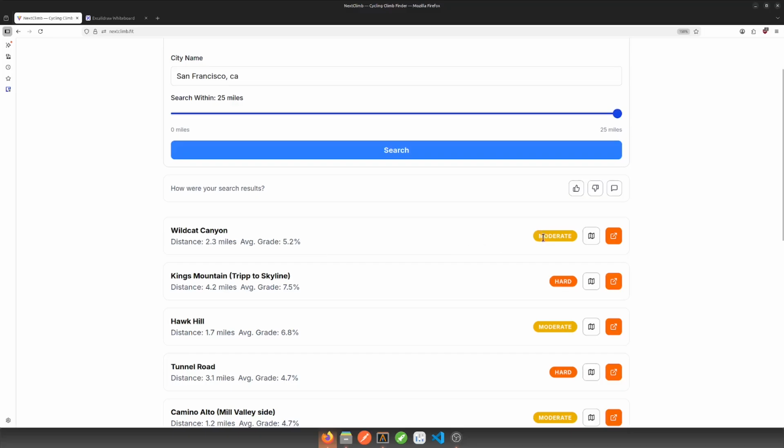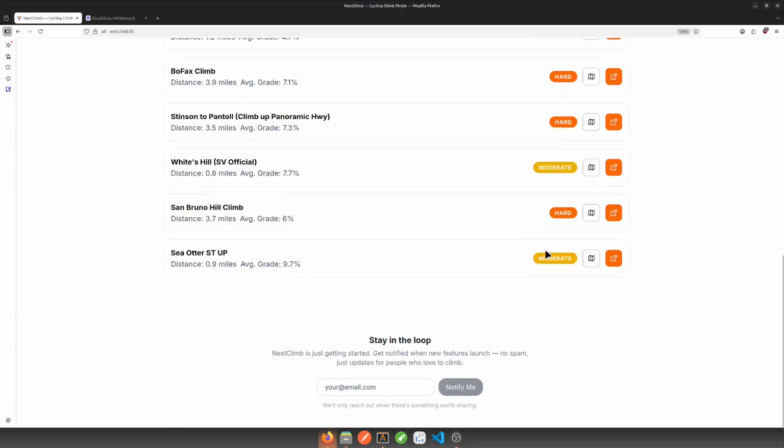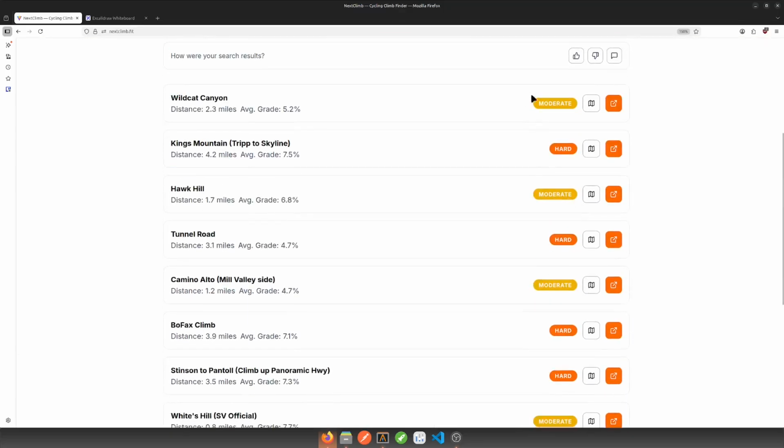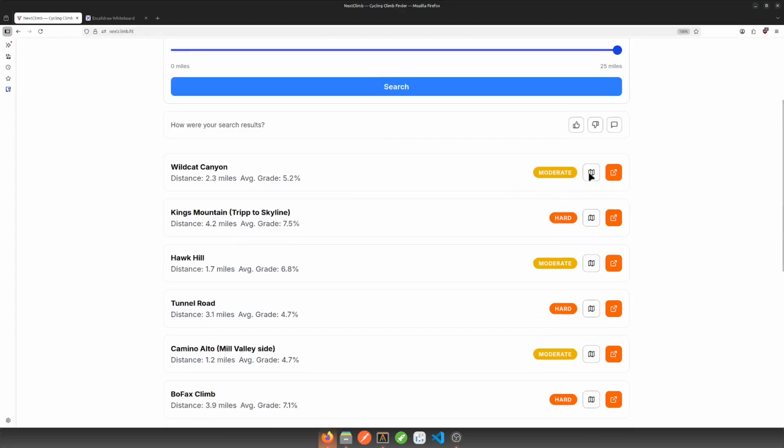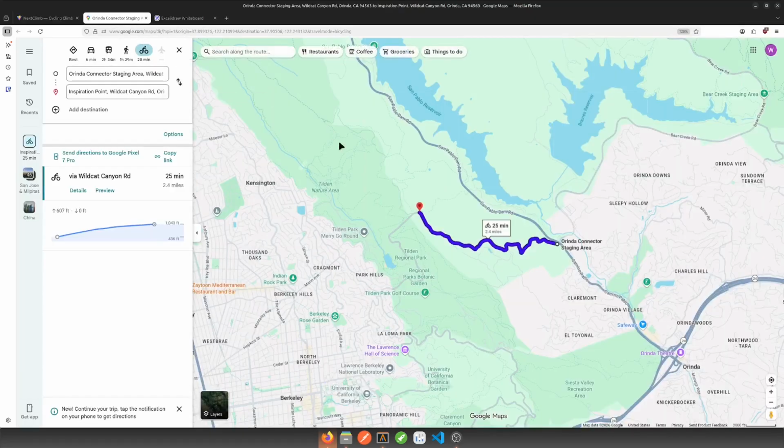I've also added a custom rating system. This is just a rating system that the AI came up with. It rates from easy to extreme. And as you can see, so far, it only gave me the moderate ones and the hard ones. So we have a button here. This button would lead you to the Google Map location for that segment.